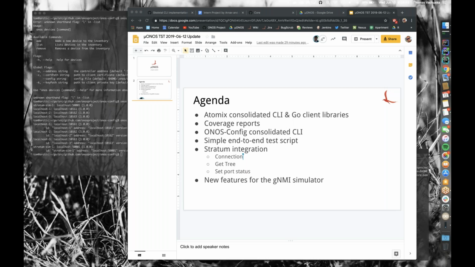Rai will also provide a simple demo of a simple end-to-end test script. We'll demonstrate Stratum integration. I think Andrea will be doing that, if I'm not mistaken. And then Adib will show some of the new features of the gNMI simulator. So we'll mix the update and the demonstration of what was done with each of those particular topics. With that, we can probably hand it over to Jordan if you're ready.